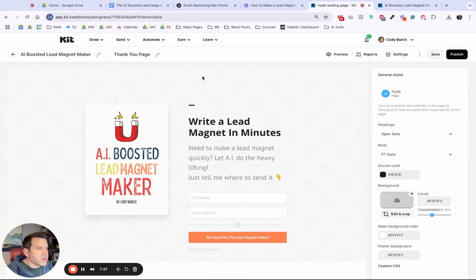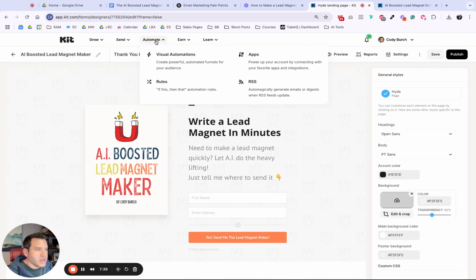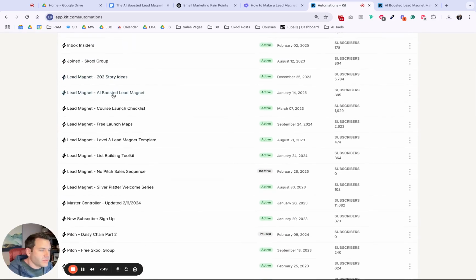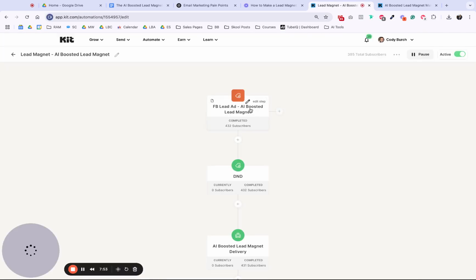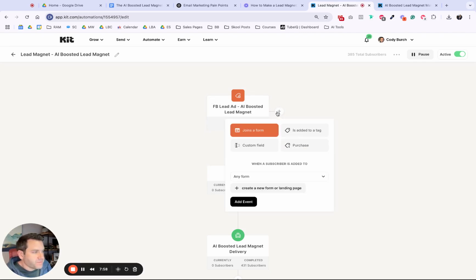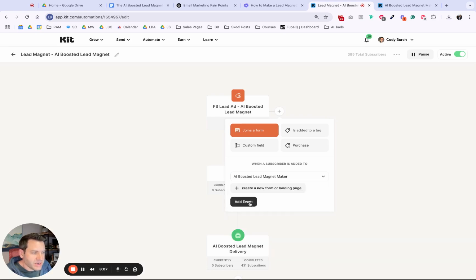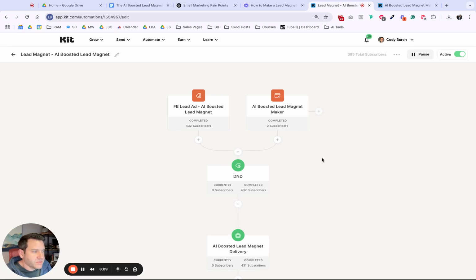So now let's put this to work and put it inside of an automation. I already have an automation that's triggered by a tag. So it's right here, the AI boosted lead magnet. And the current way that this campaign starts is a tag gets applied from a Facebook ad. I'm going to now add another trigger and say whenever somebody joins a form, then they're able to come to this page. So we have the AI boosted lead magnet maker form and click add event.